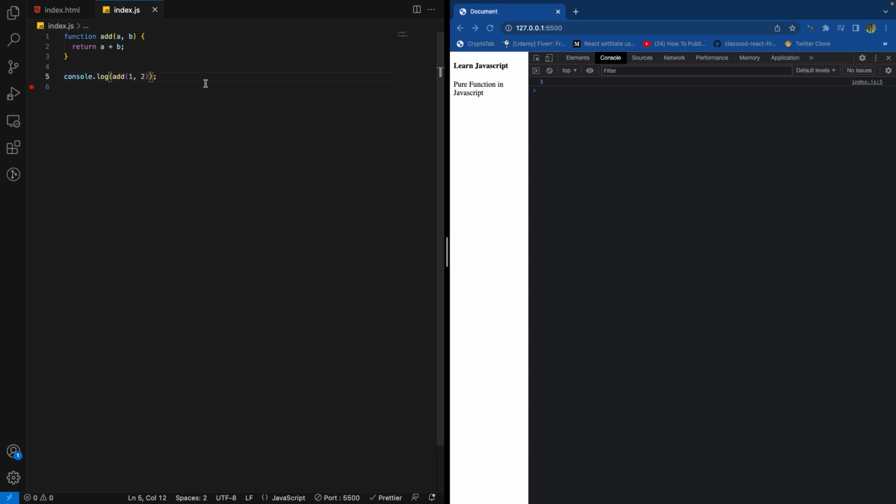One important thing you need to note: a pure function only relies on its arguments. For example, in this pure function, the function add relies on these two arguments, a and b, and uses these two variables for any kind of operations, and returns the new output, and does not affect any other thing which is not inside this function block. This is called a pure function.